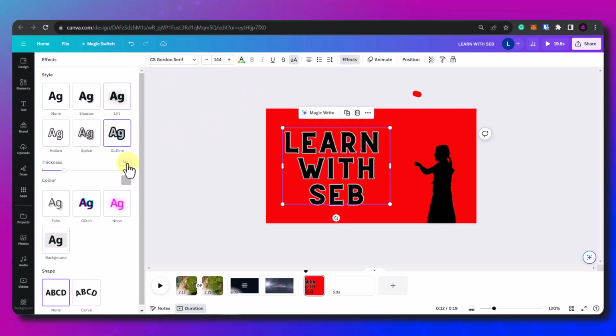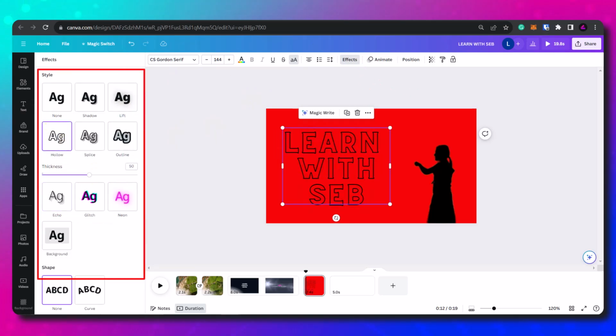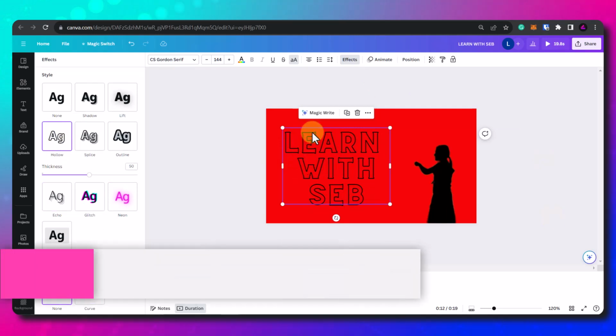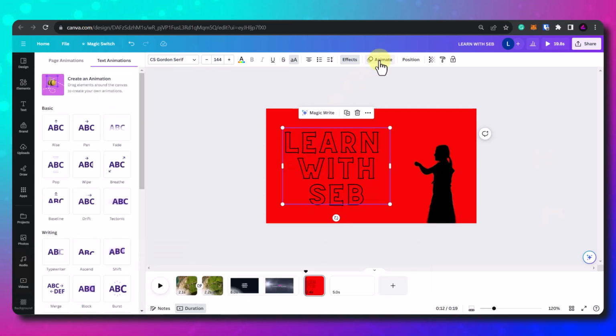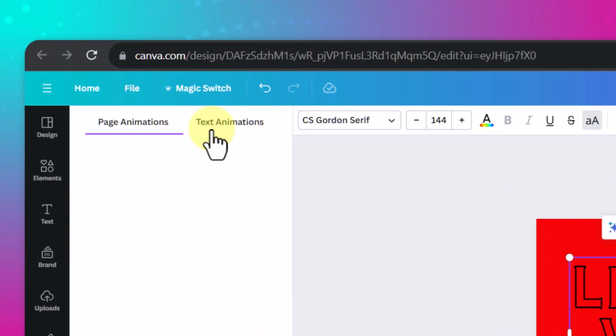If you click on Effects, you can apply different styles to the text, like adding a drop shadow or making it hollow. Next to Effect, we have Animate. Make sure Text Animations is selected, as this will only apply the animation to the text.